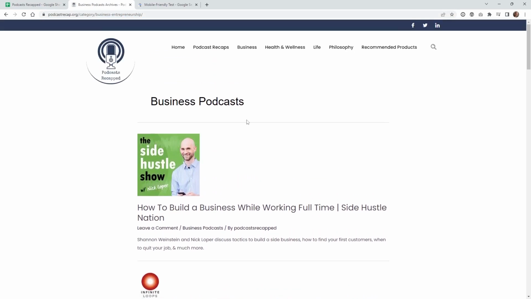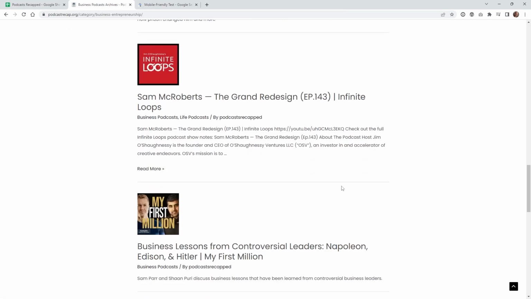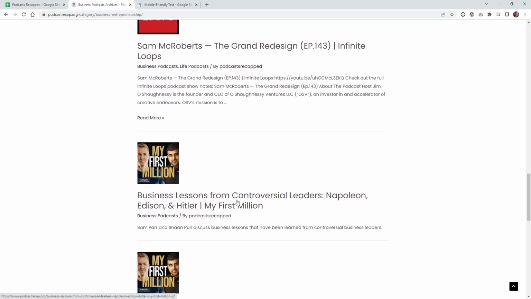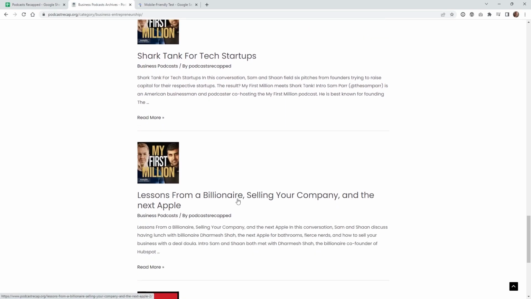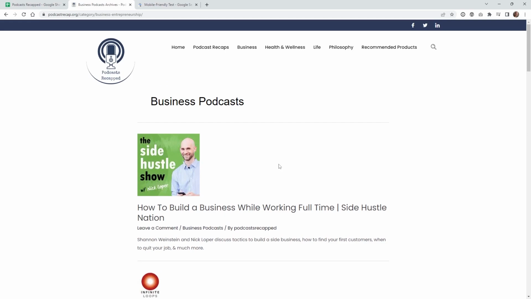So I recommend on your archive or your category pages, have a template that looks like all the other pages as well. Whenever you are doing these type of things, consistency is key, and you want to make sure that all of your layouts look the same, whether you're on a home feed or on your category feed.